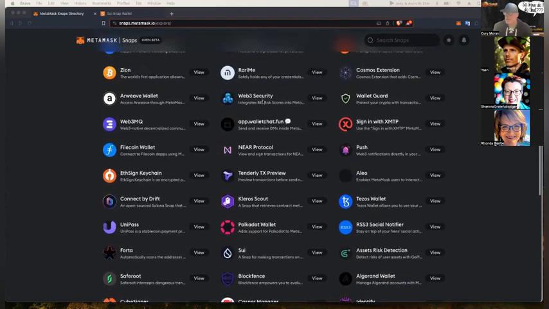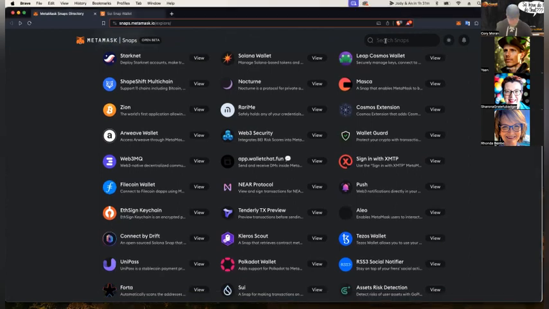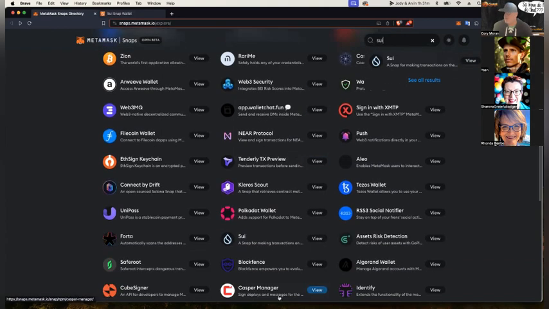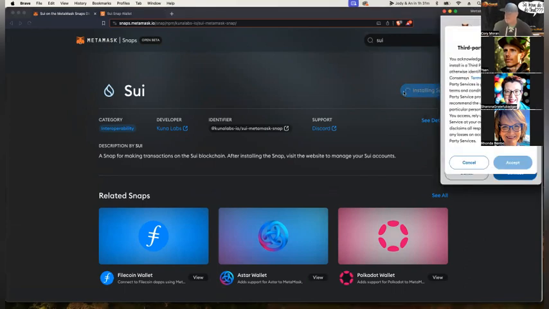And today we're going to show you Sui, which you can either type in up here, S-U-I, and then click on view, or you can scroll down and find it down here in the middle. Either way is fine. Once you go to view, you're going to see there's a button that says add to MetaMask. So you're going to go ahead and click that. It's then going to speak with your MetaMask.